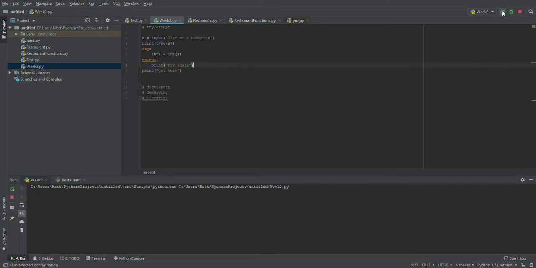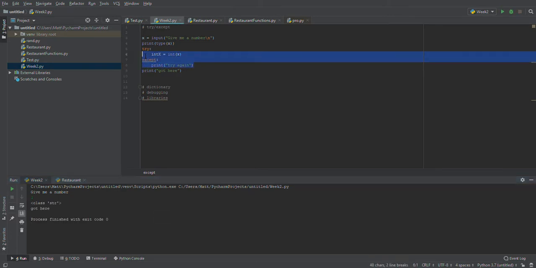So make that a little bit cleaner. Yeah. So again, you see it keeps going. And if we give it a valid number, it never prints try again. So again, this except only gets called if there's an error raised.